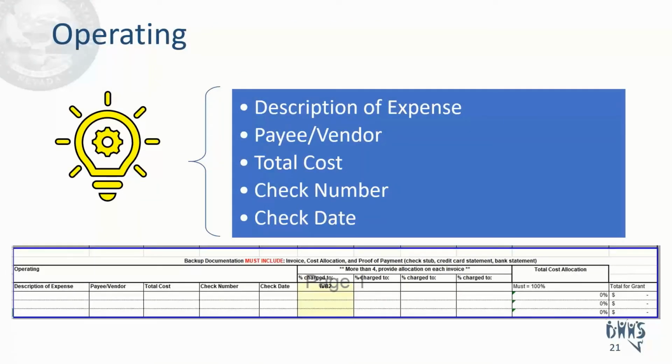The operating expense, there again, it's pretty much the same information: description of the expense, pay vendor, the total cost, check number, check date. Again, the cost allocation, which applies to all the categories, has to equal 100%. If you have more than 4, you can itemize it on a separate piece of paper.